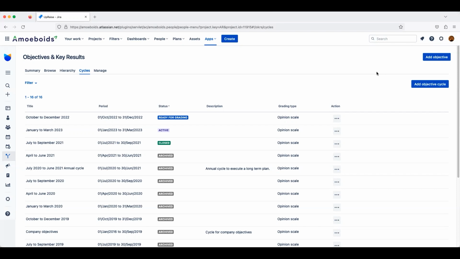Right? So archiving is a separate concept as compared to the objective cycle transitions that we have talked about in a separate video. The way archiving works is very simple. Whenever an objective cycle is closed, there is an additional option, such as this one here, archive. If I were to look at the active cycle, you'll notice that option does not exist. If I look at the ready for grading cycle, that option does not exist. And for any cycle that's already archived, there is an option to restore it back to its earlier status, which is closed.